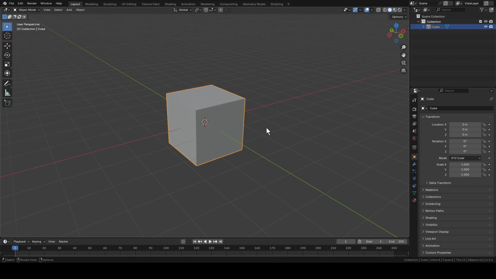To start manipulating the object, we need to enter Edit mode. You can do this by going to the top left of your screen and selecting Edit mode from the drop-down menu, or you can simply press Tab on your keyboard for quicker access.